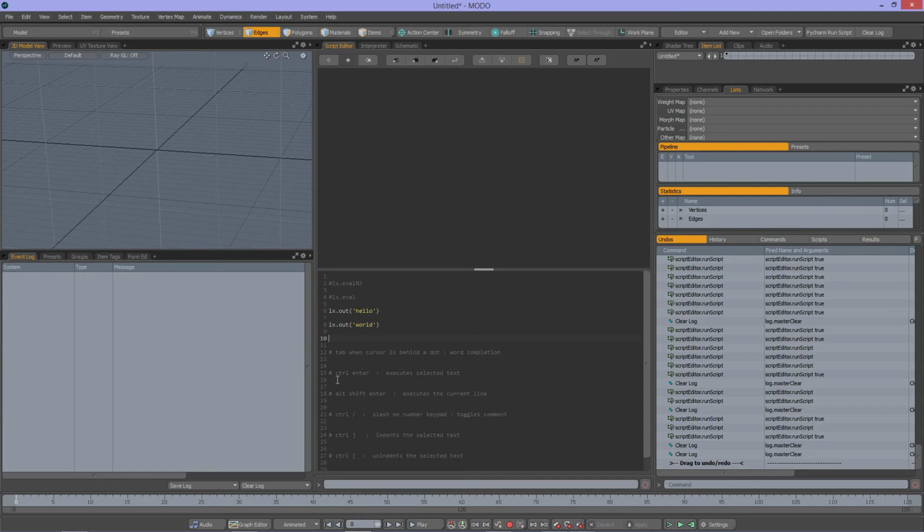Then you have Control Enter, which executes the selected text. So when I select, for instance, this text and press Control Enter, now you see in the event log hello. When I select this part, press Control Enter, now you see in the event log world. Then Alt Shift Enter executes the current line and you don't have to select anything.